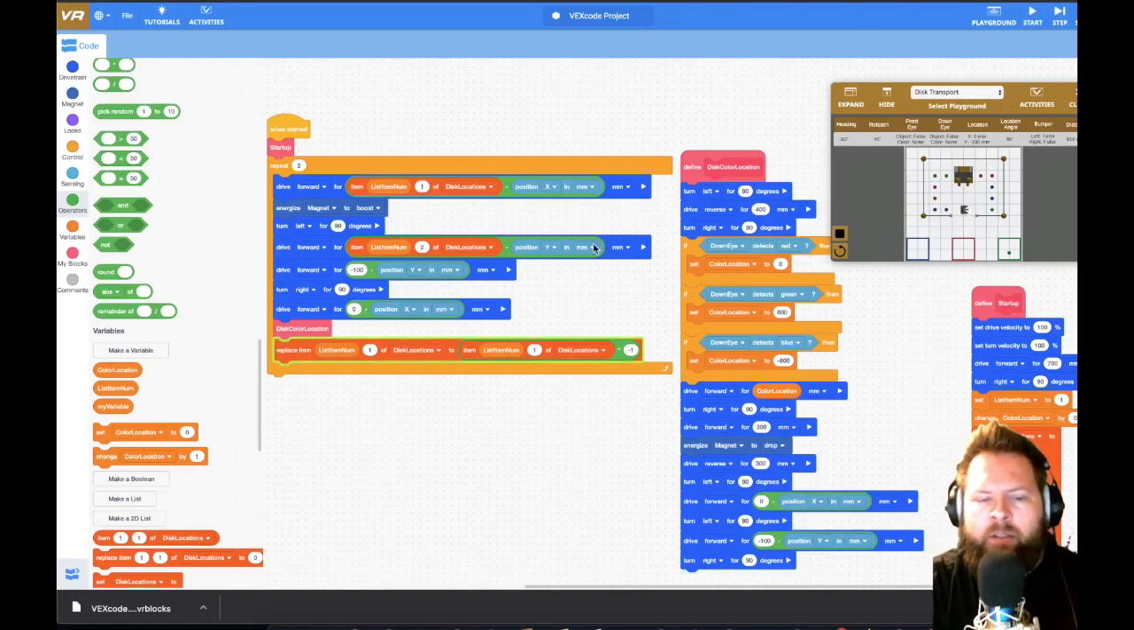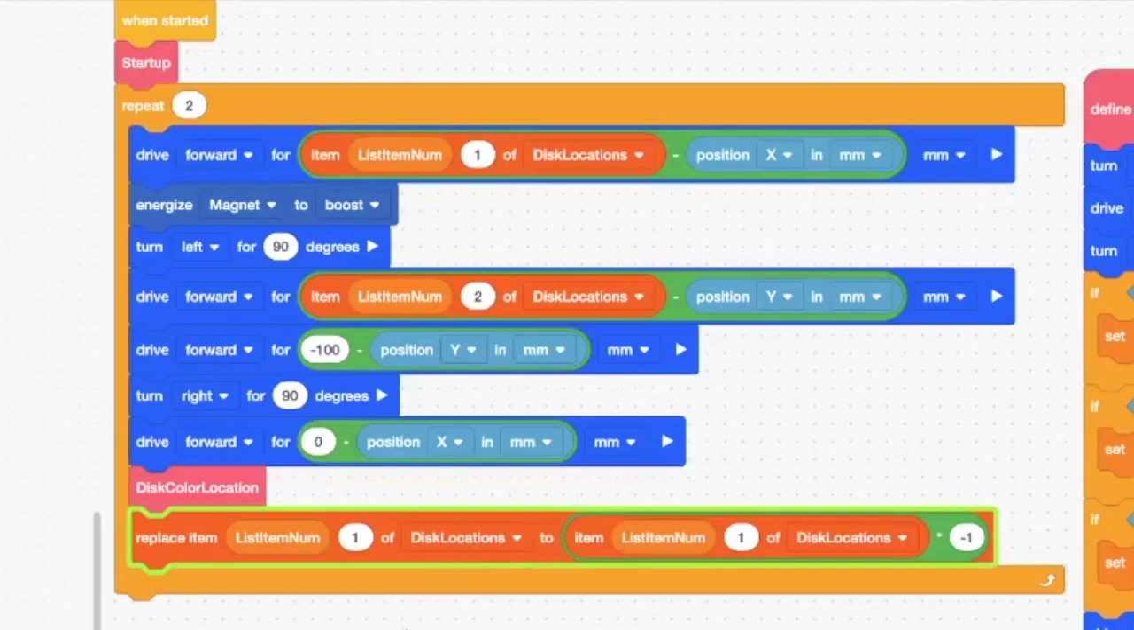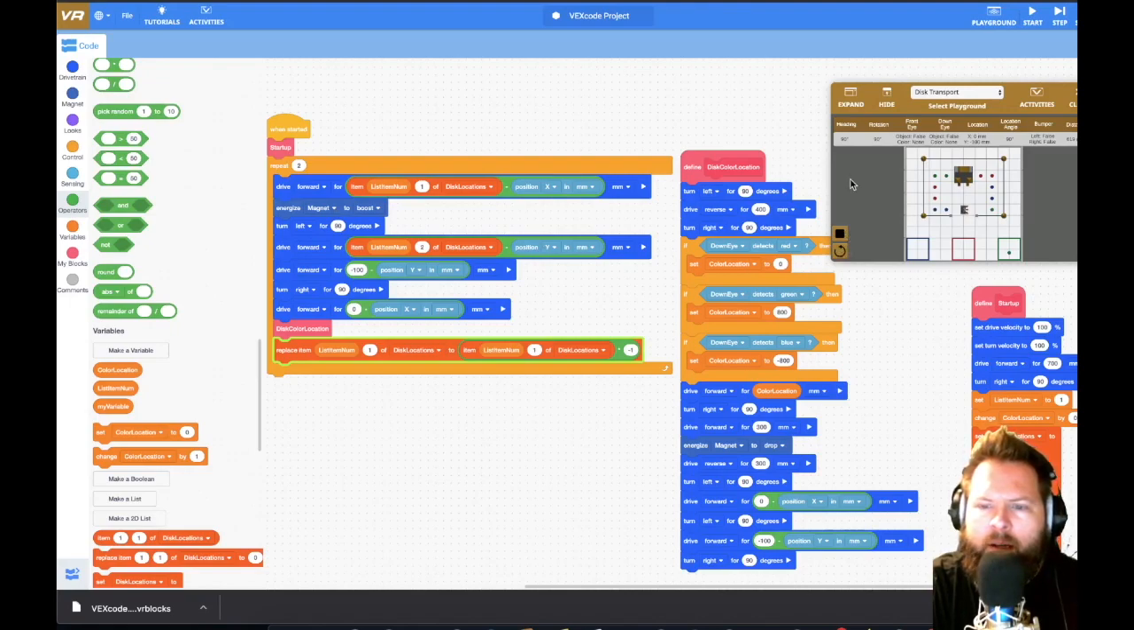Now you'll notice that it's green here, because right now it's going to take whatever list item 1 is. So it's 1 of the disk locations array. So list item 1 of disk locations array, and it's going to change it to whatever that is now times -1. So this 300 right here is going to turn into -300, and then it's going to run it again. So let's try that and see what happens. We're going to click next step. There we go, and it goes backwards.